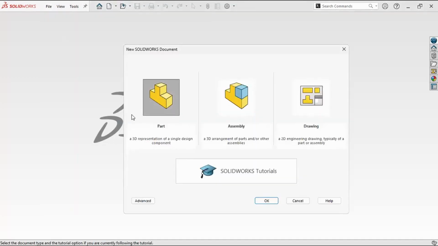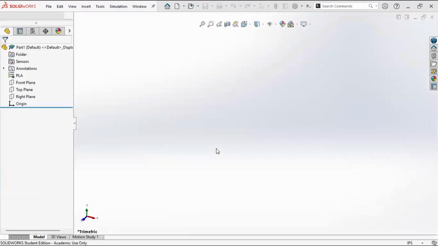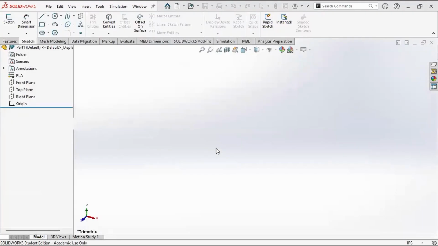And Part is selected by default. Now this new document window will show me by default whatever it was that I last worked on. So if I had worked on a drawing last, it would want me to make a new drawing. So you may have to click on Part depending on where you left off your previous SolidWorks session. But I'm going to leave Part selected here. I'm going to click OK, and SolidWorks will create a new part document for me.